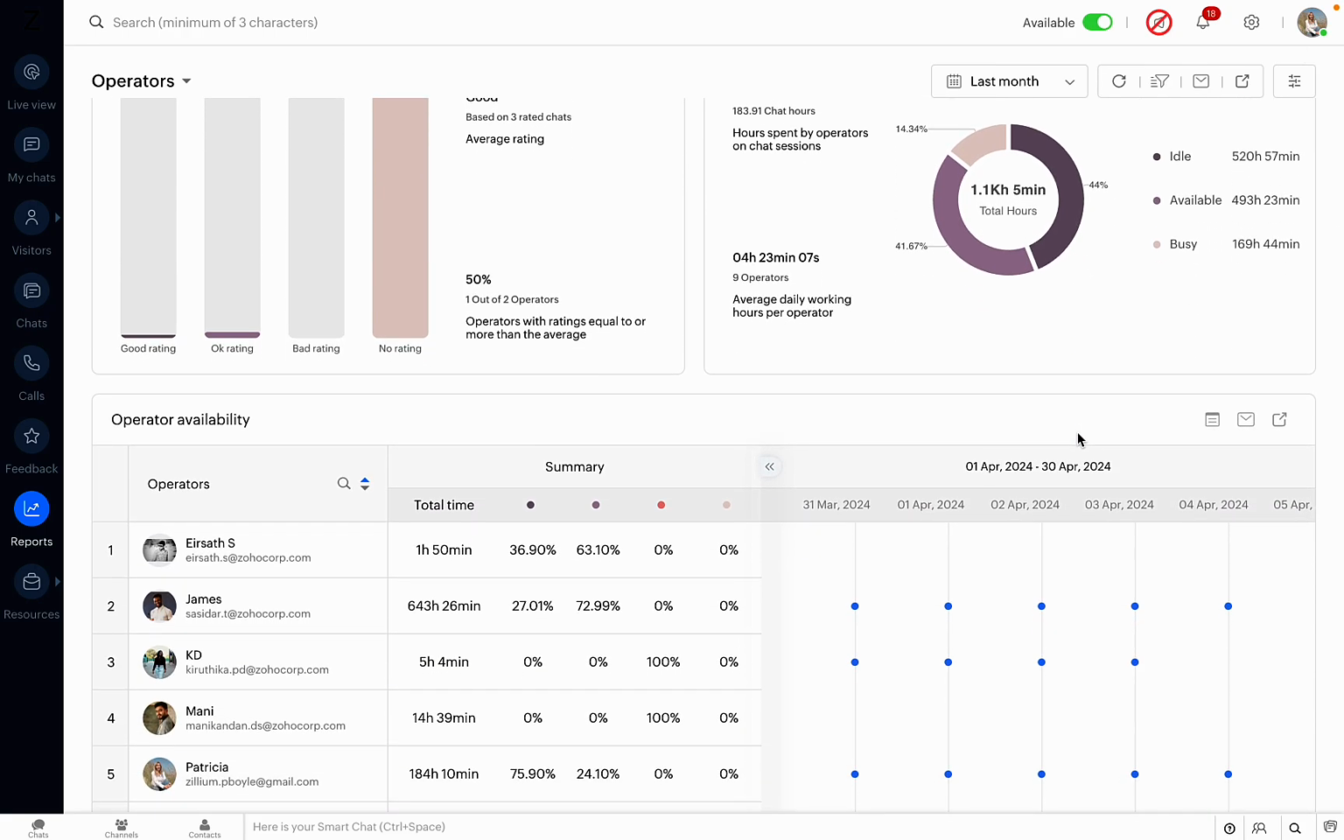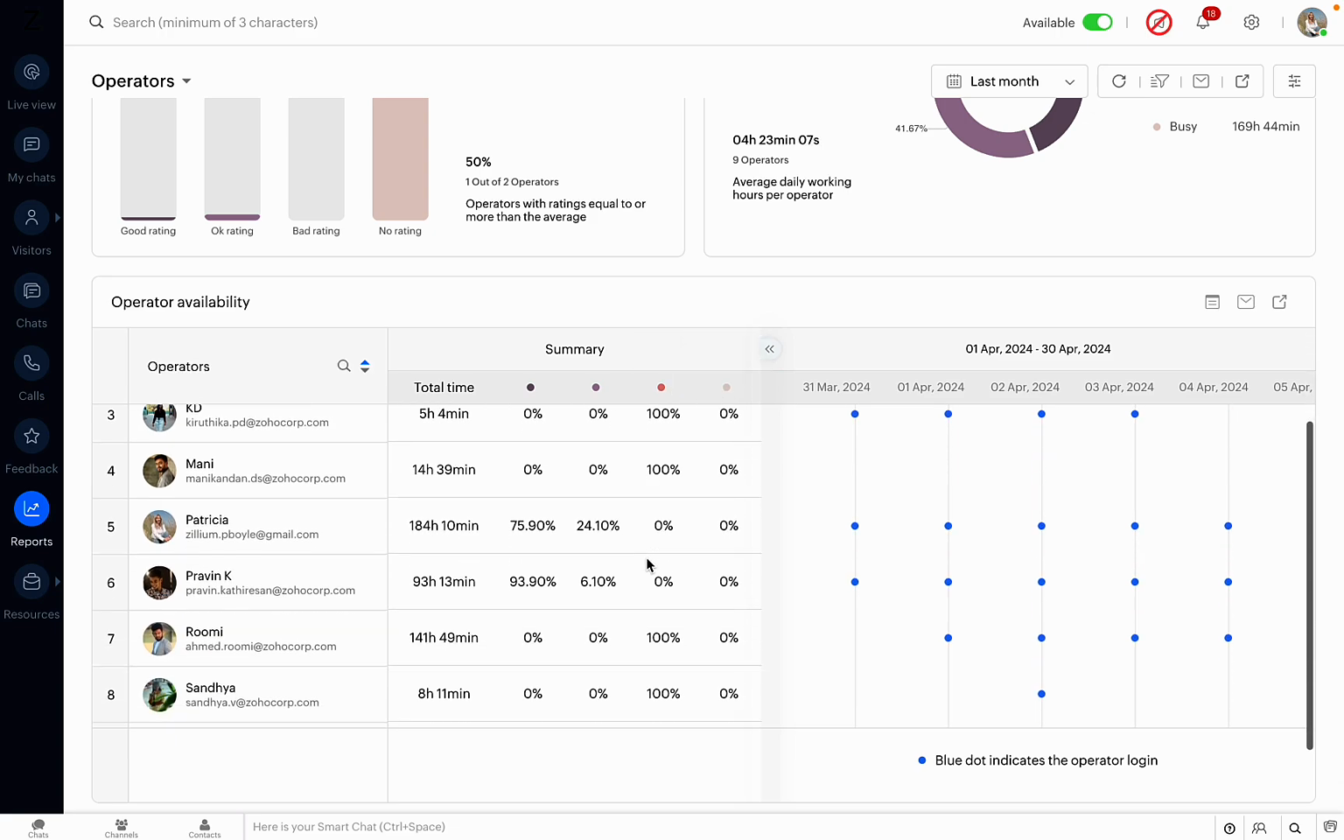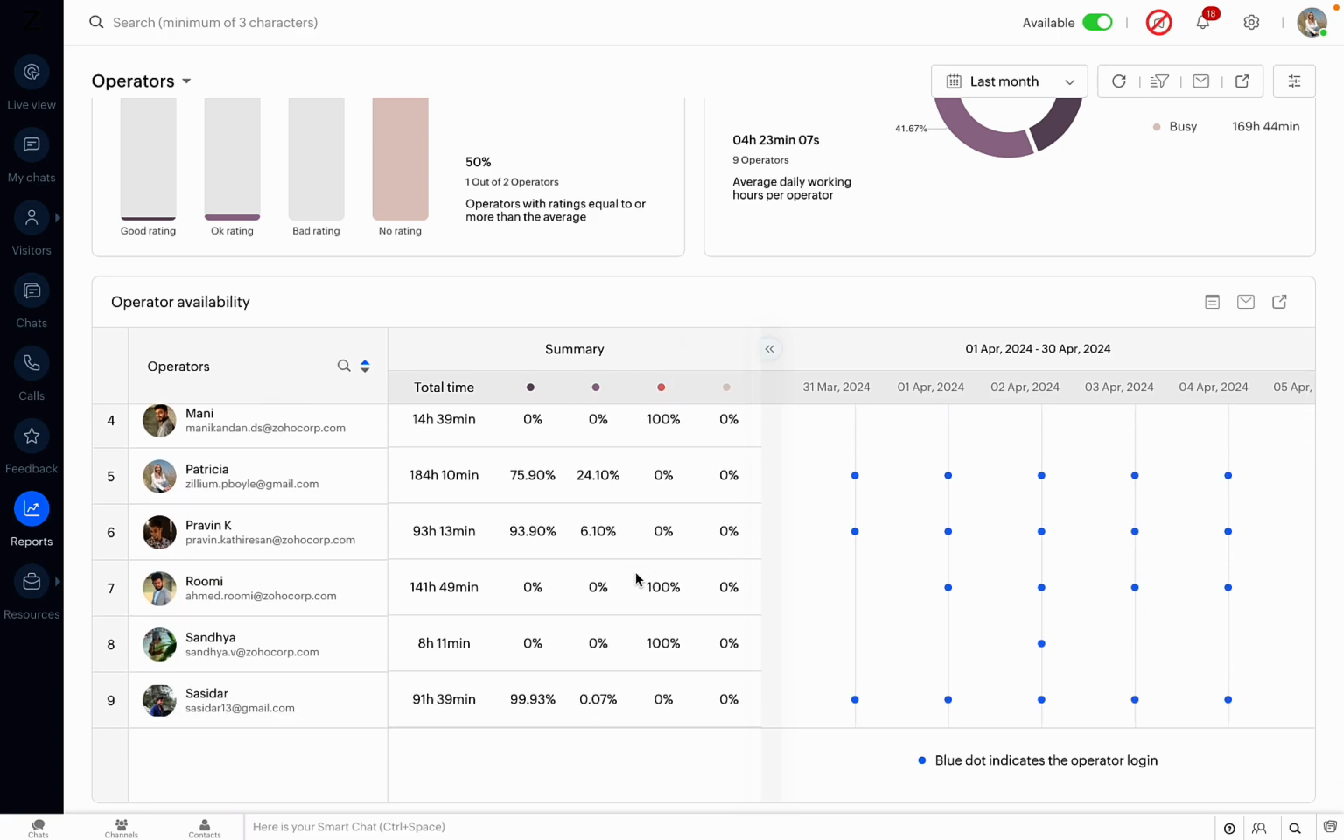And next you have the operator availability report. It shows the availability and status of each operator on SalesIQ. So you get a sum of the time when each operator was available, idle, and busy and engaged. So you get the total time with regards to that.